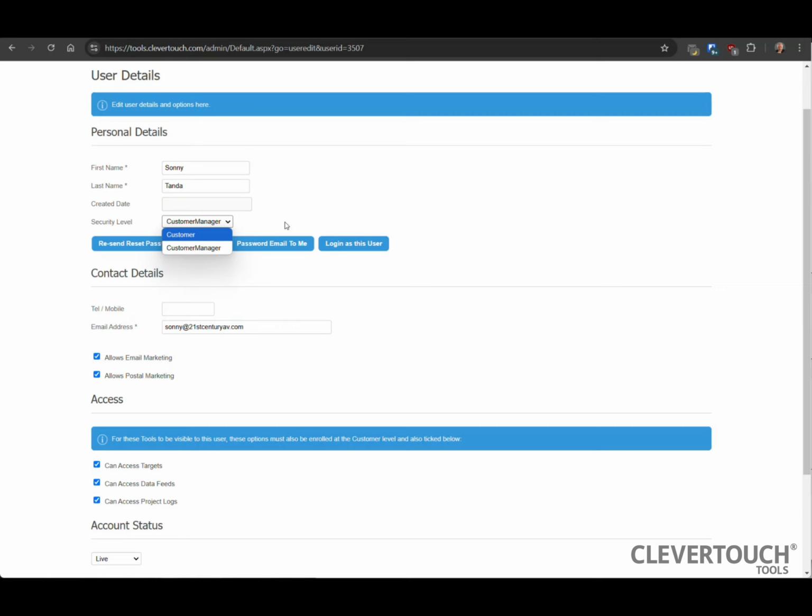So if it's a supervisor or a manager, it's appropriate to make them a manager so they can create other accounts. If it's just someone that you want to have limited authority, you just make them a customer and then they don't have the ability to make accounts for anybody else.